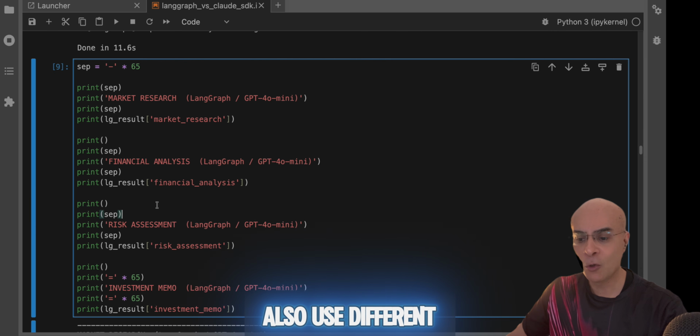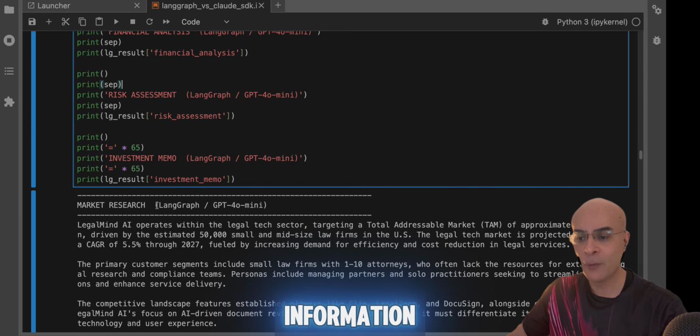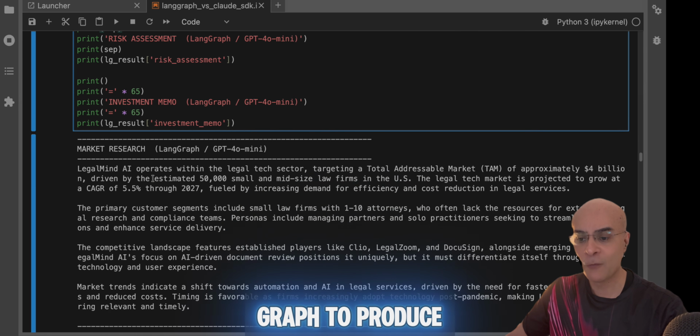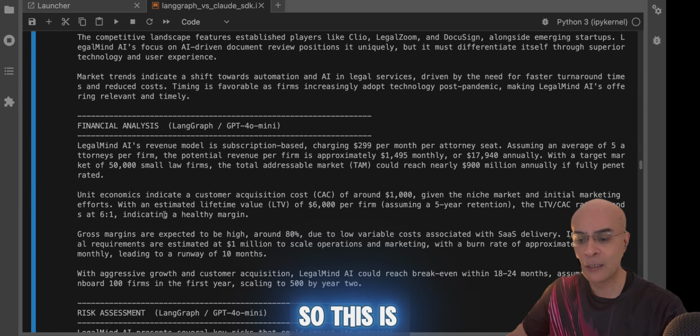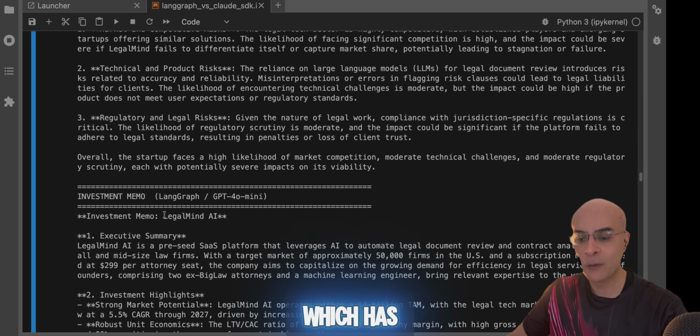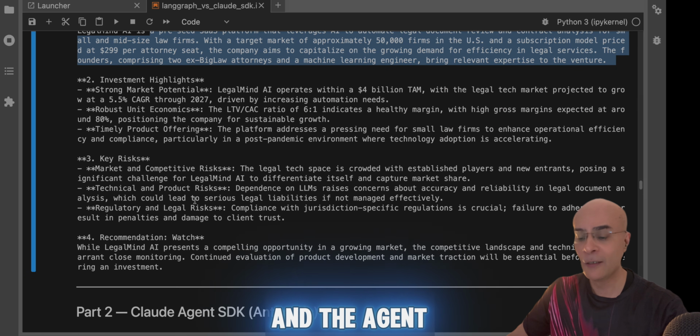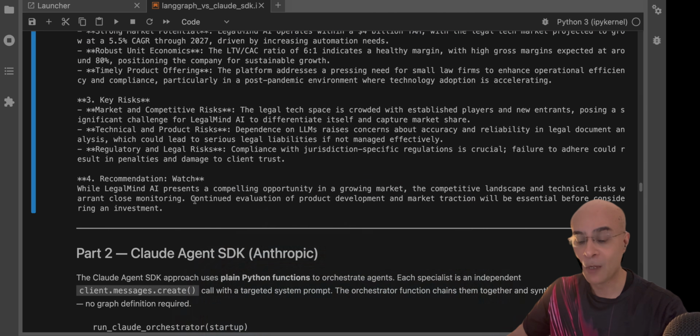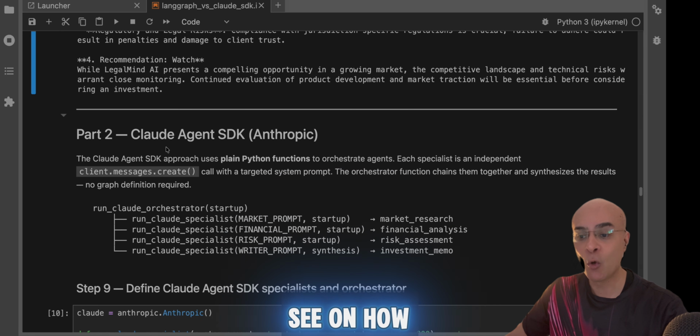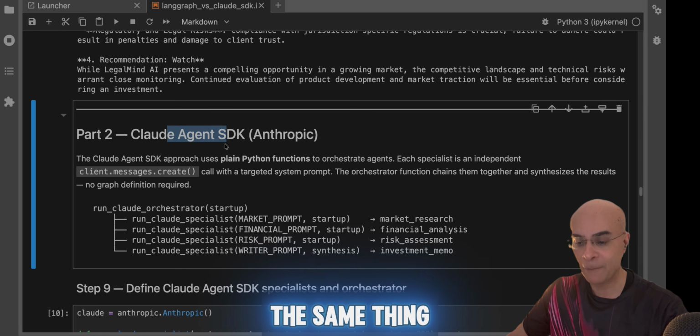Now you can also use different information which is available in the state graph to produce the final output. So this is the final output which has been produced by the writer agent, and the agent has done a fantastic job. It has done a very good analysis to analyze this legal startup proposal. Now let us see how Claude is going to do the same thing.